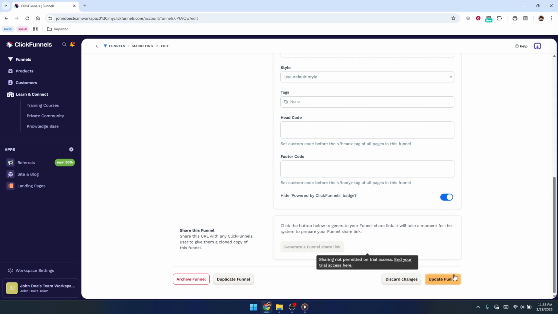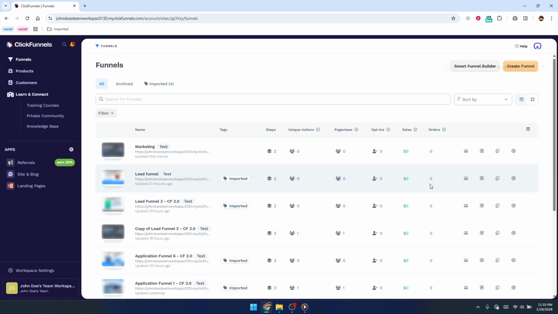Finally, don't forget to save your changes. Look for the button that says Update Funnel and click it. This step is important because if you navigate away without updating, your changes won't be applied. Once it's updated, you can preview one of your funnel pages to confirm the badge is gone.